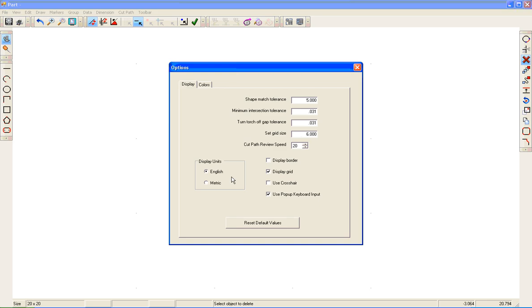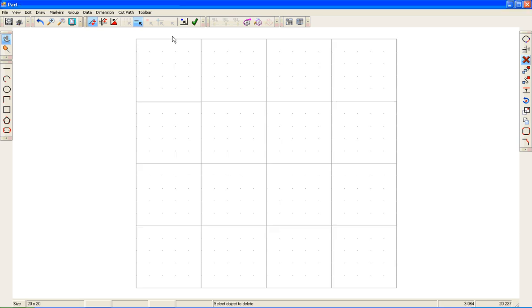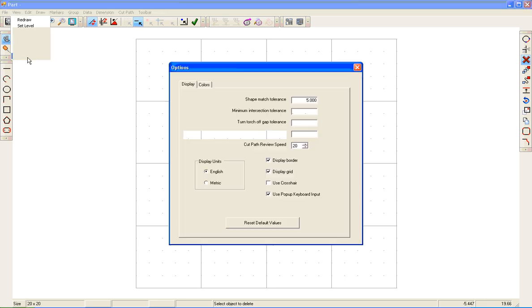Let's go back. I'm going to reset this to 1 inch. We also have, and I will eventually go over all of these options, Display Border and Display Grid. I'm going to go ahead and check Display Border. As you can see, it's putting a border around our drawing area. I myself don't really like the border too much, so I always have that unchecked. I'm also going to uncheck Display Grid.